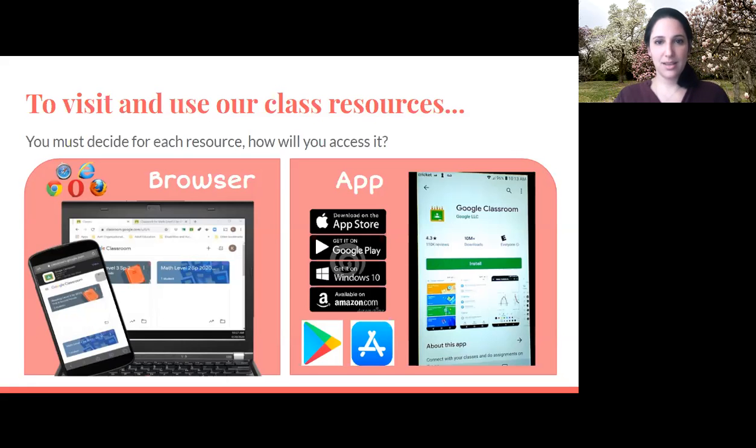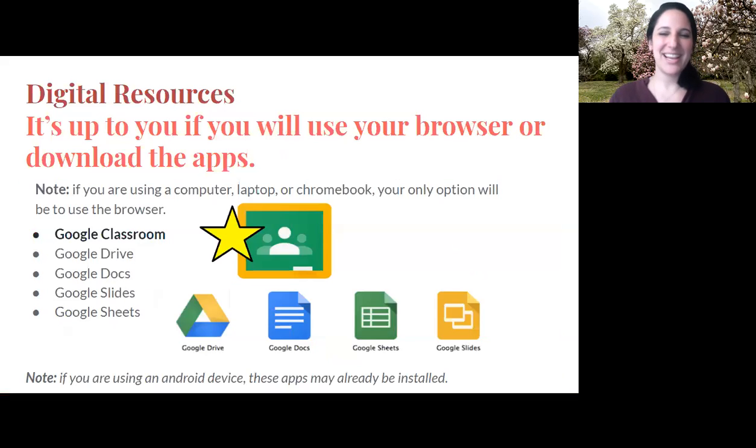Here are the apps, the programs, app or browser. Here are the programs, the tools we will be using. A lot of Google tools. The main one is Google Classroom. That's where your assignments will be, that's where your grades will be, that's where your classmates will be. Within Google, there's a couple of other tools we'll be using as well. Google Drive, Google Docs, Google Sheets, Google Slides. All of those are accessible through the browser or you can download. Each one has an app.